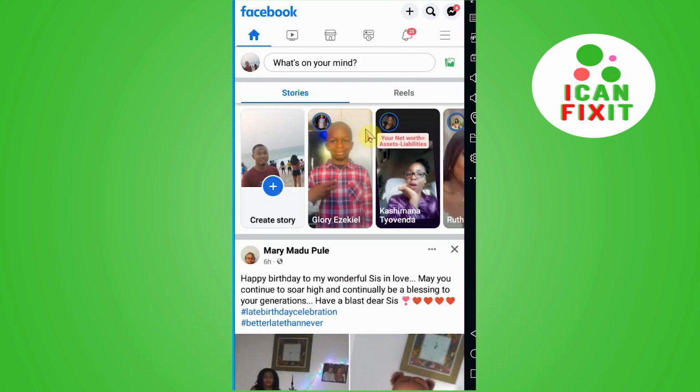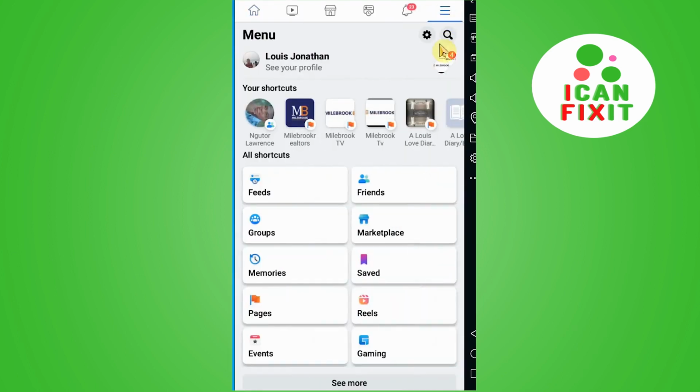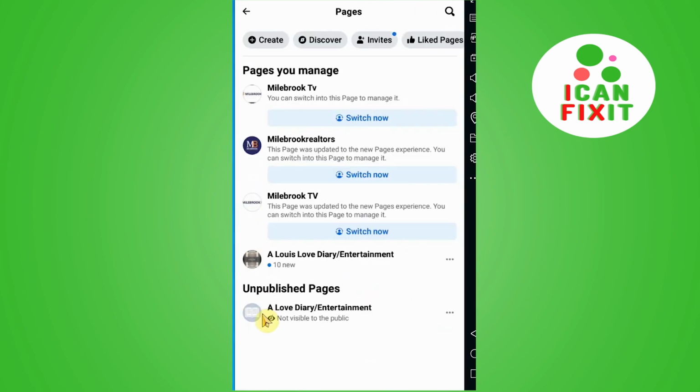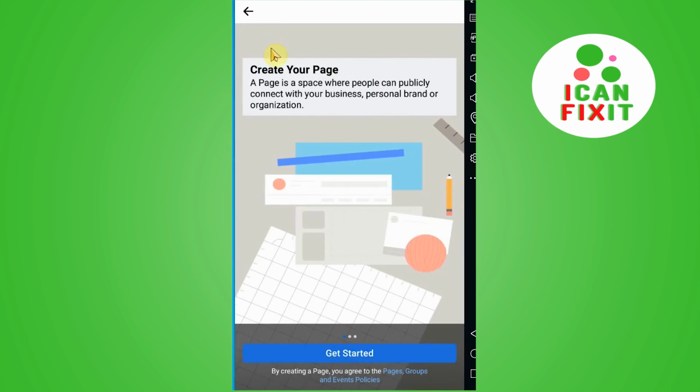You want to go ahead and download and install Facebook on your mobile phone, and then open it and click on these three lines right here. You want to look for pages and click on it, then navigate to create page and click on it, and then hit get started.